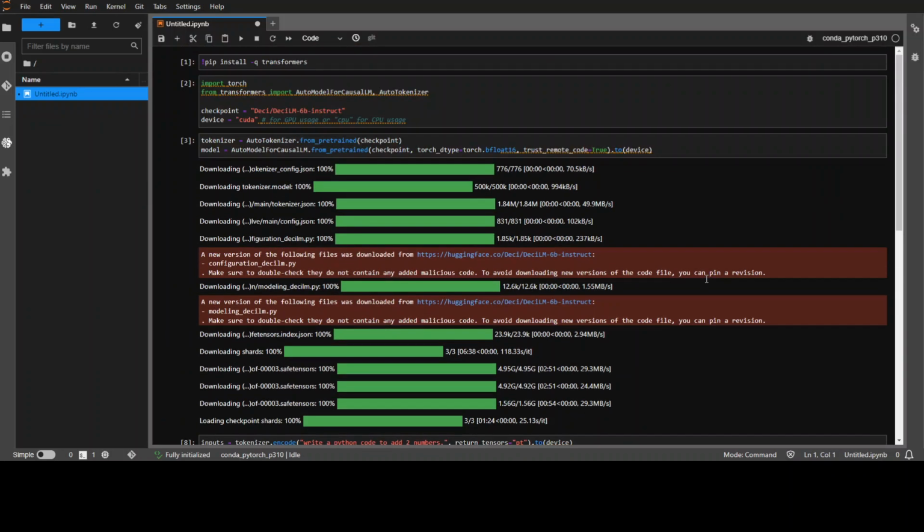But all in all, this is how you install it, and all of these installation instructions are on the Hugging Face page, which you can follow. If you still have any questions or if you face any issues while installing it, let me know and I'll be happy to help.